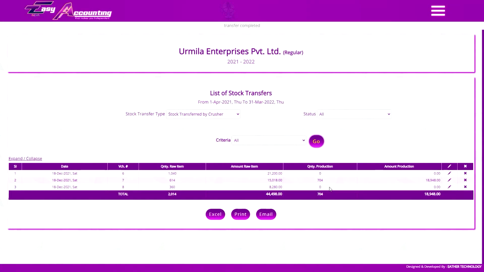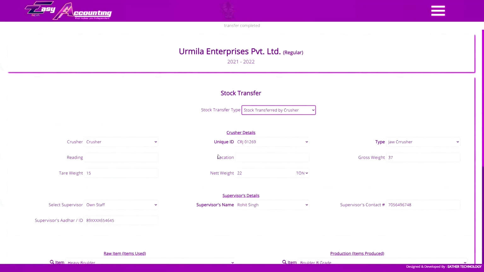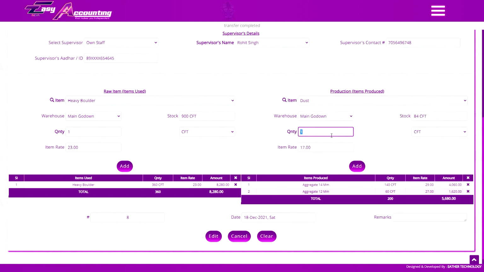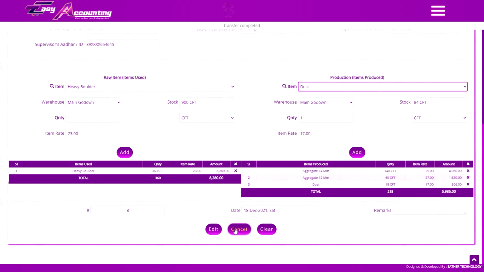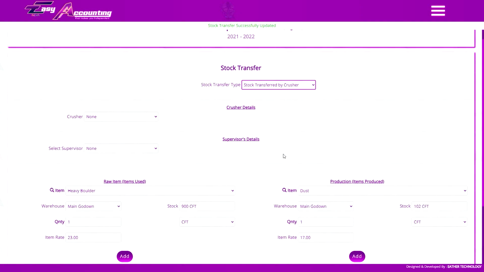Now to complete and update the production details of crushing work, select pending, click on go. Now you can click edit, and here in production side, add the items which are produced by the crusher. And click on edit to change its status as completed. Stock transfer successfully updated.